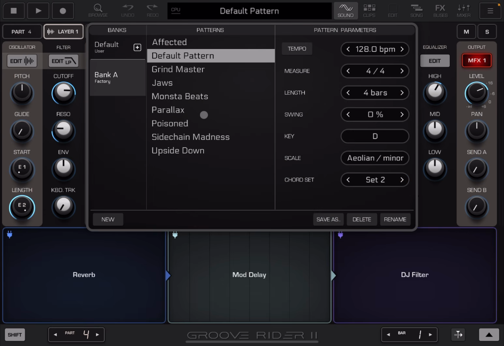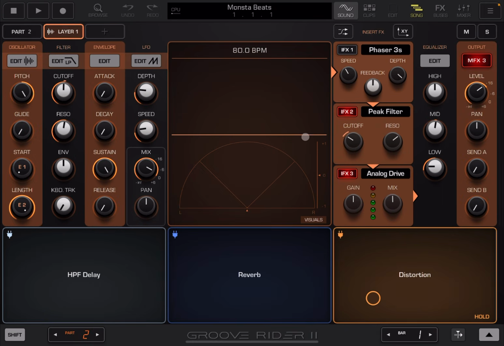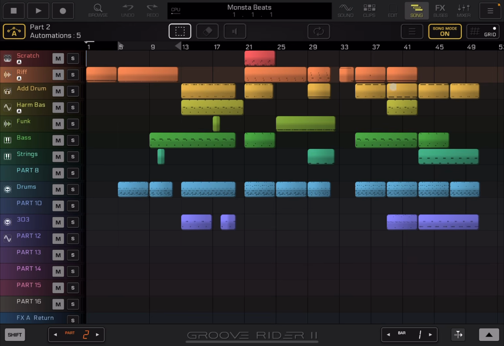I'm going to leave you with, again, another pattern here, which I have loaded in song mode. Let's listen to that, and then I'll see you in the next tutorial.